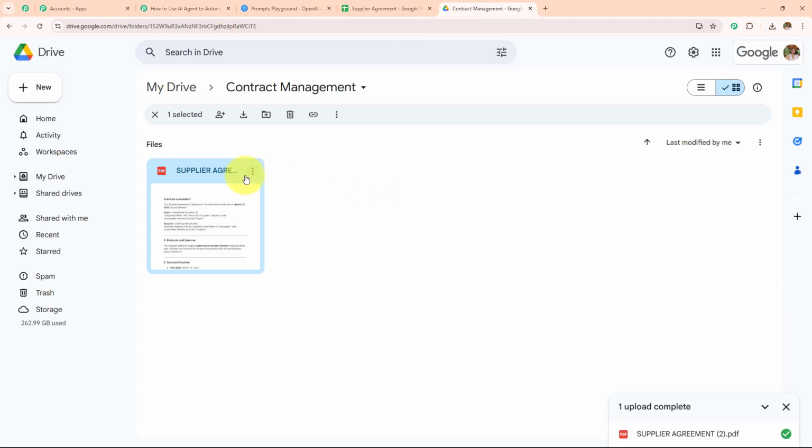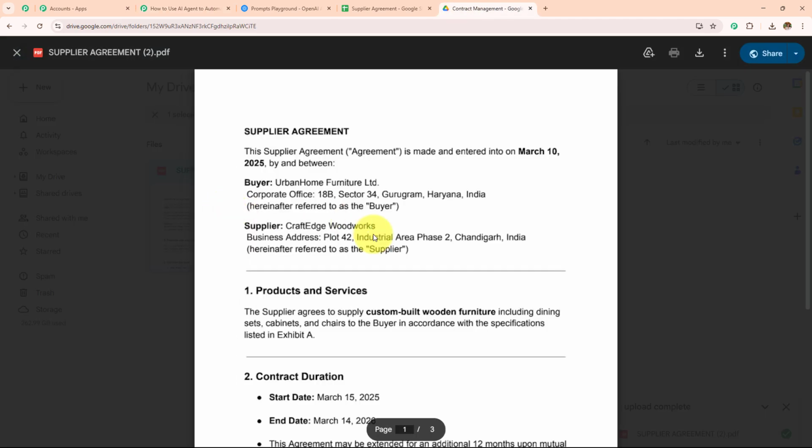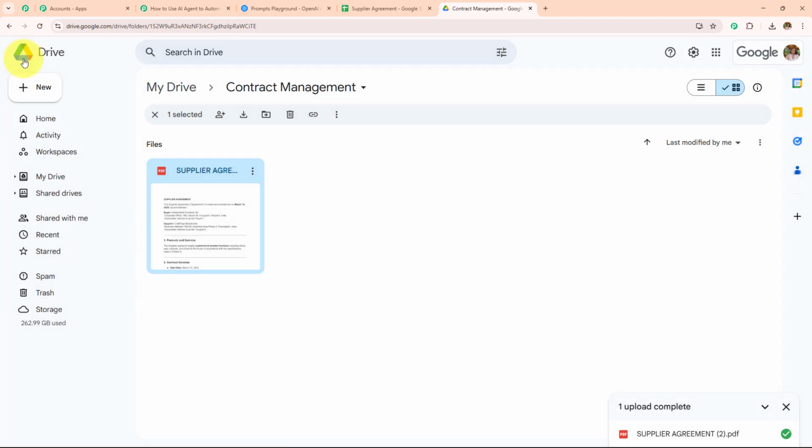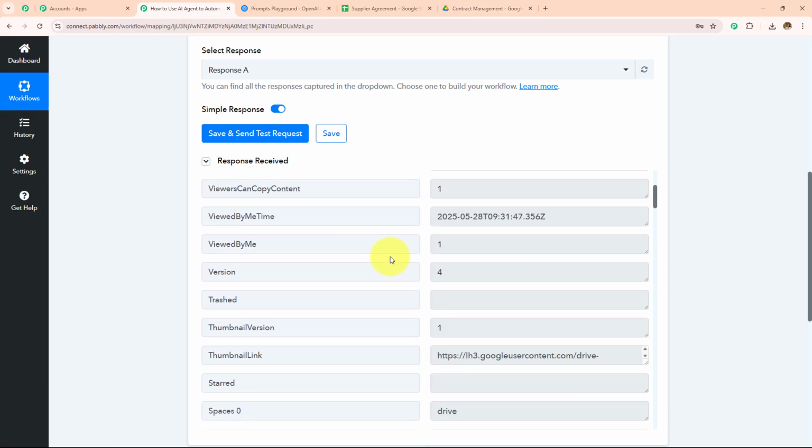Now if I open my Google Drive, if I open this file which I have uploaded, the suppliers agreement is made and entered on March 10, 2025 by and between. The buyer name is Urban Home Furniture Limited and the supplier is Craft Edge Woodworks. Now I'm going to open the response which I have received.